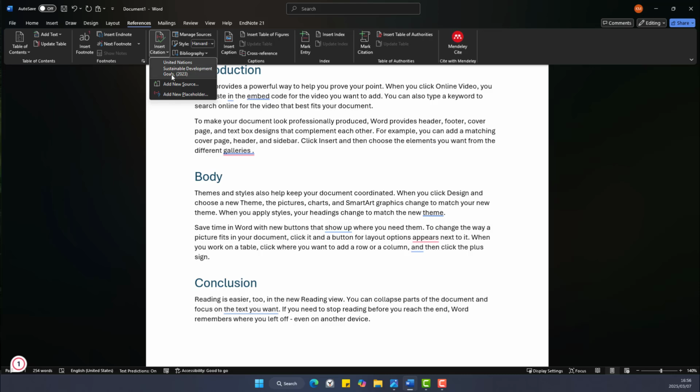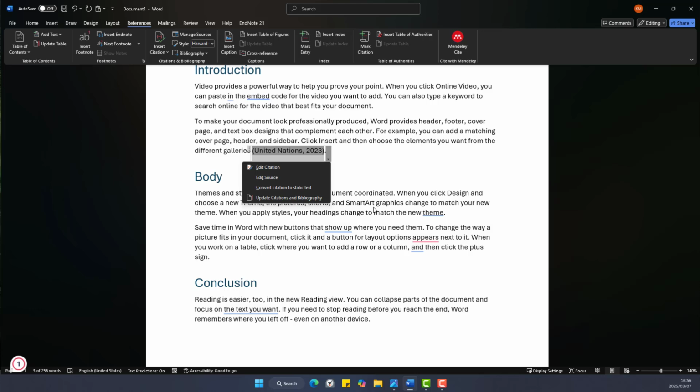Now, can you see that the reference you loaded appears here? Let's click on it. And you'll see that it has been inserted in your text. If we click on your citation, you should see that it has a little rectangular frame around it and 3 dots. If we click on this drop down, we will see different options regarding our citation.